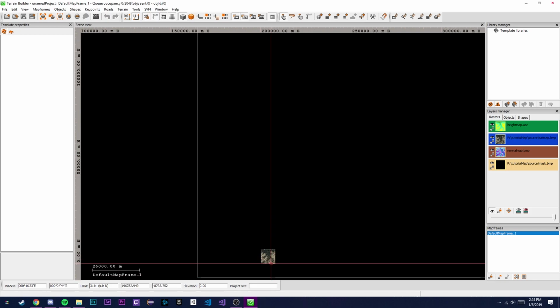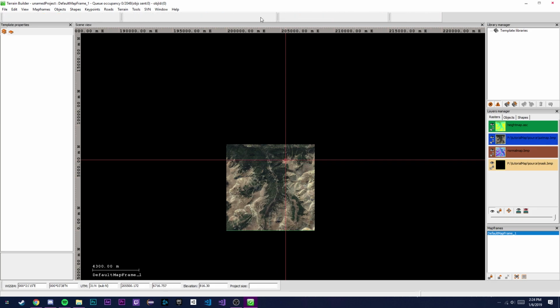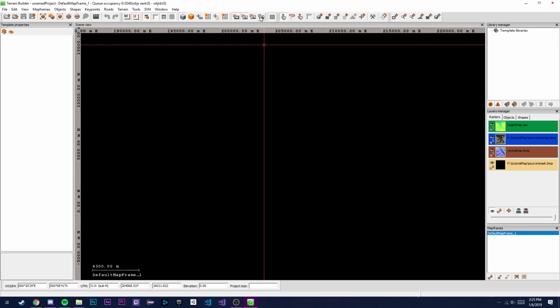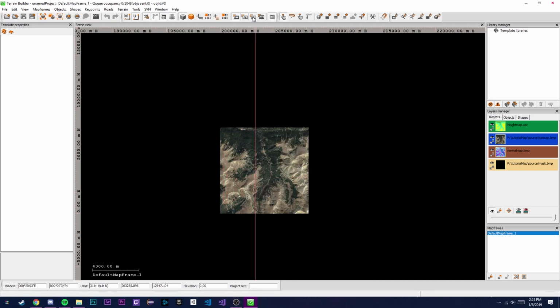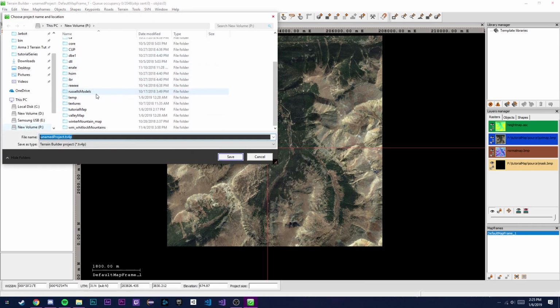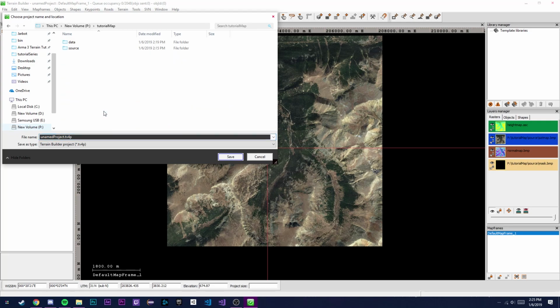Zoom out. Find our map again. Now this one we won't actually be able to see because it's just pure black, but it is lined up properly because it covers the whole image. And normal map is good. And now we're gonna go quickly save it because Terrain Builder is known to crash very, very frequently. So we're gonna go into our tutorial map and save this right here. I'm just gonna call it tutorial map. Press save.